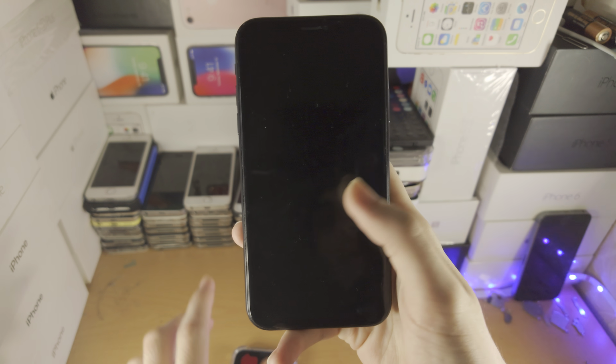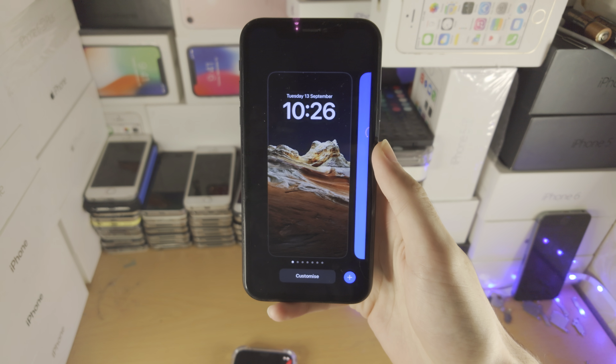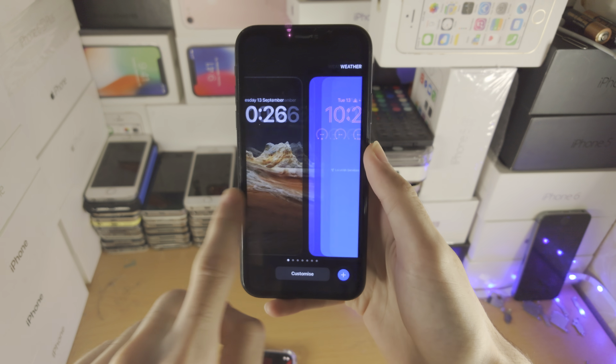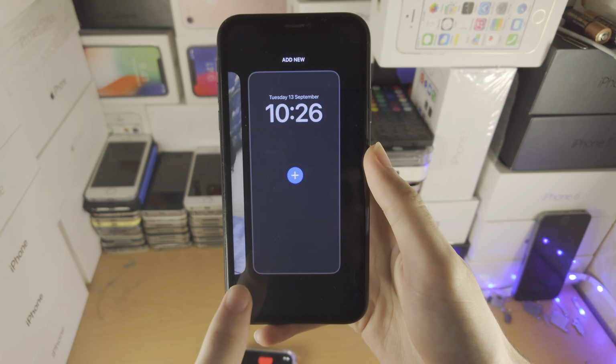The first step is you want to go to the lock screen here. You're going to long press on the empty space and then you're going to slide to the left, keep on sliding until you have the add new option.